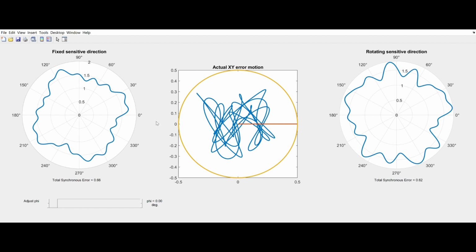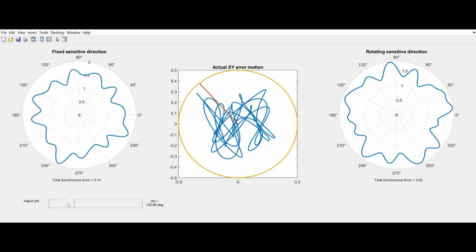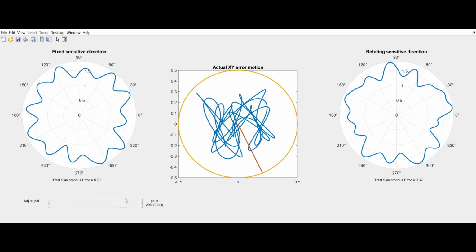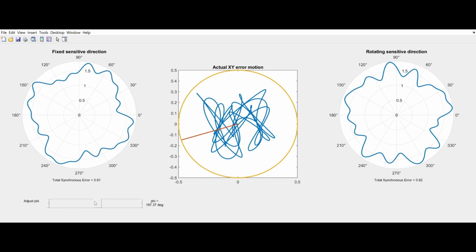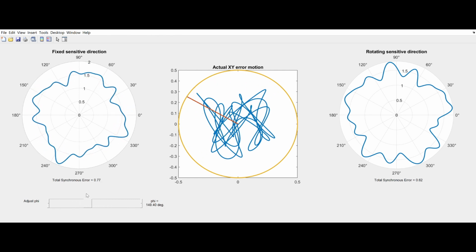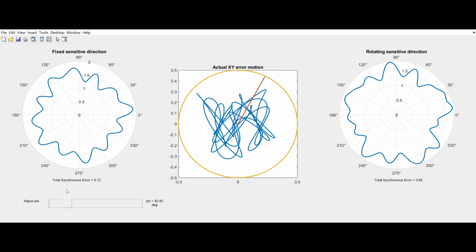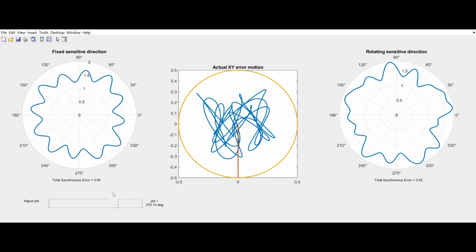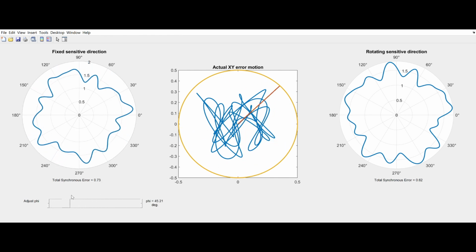On the left, I've got a fixed sensitive direction error motion plot, but what we're able to do here is actually change the value of phi with this slider, so I can basically view the error motion from any angle around the spindle. Basically move my indicator or move my lathe tool to a different angular position around the outside of the spindle. And it's neat to see how the shape of our part, or our observed error motion, changes a lot actually, depending on what angle we're coming at it from.